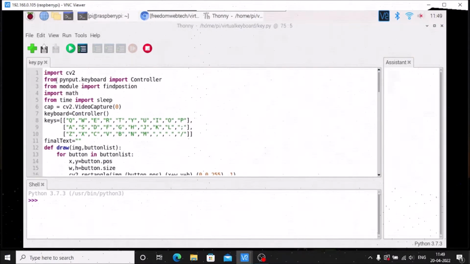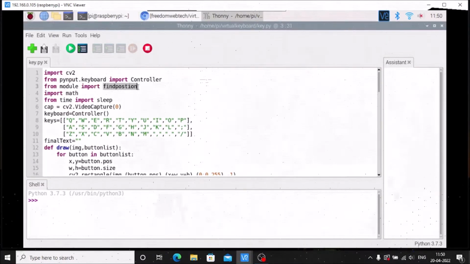Then, as I told you, we need to import our module: from pynput.keyboard import Controller, then from module import find position. module.py is our Python script, and inside it we have our find position function, so we simply import that function from our module script. Then import math, then from time import sleep. These are the modules we want to import here.